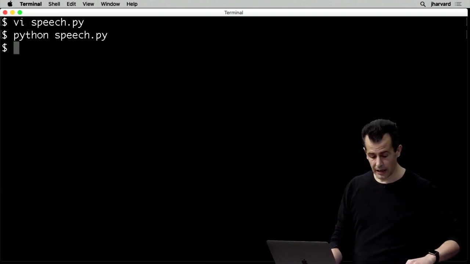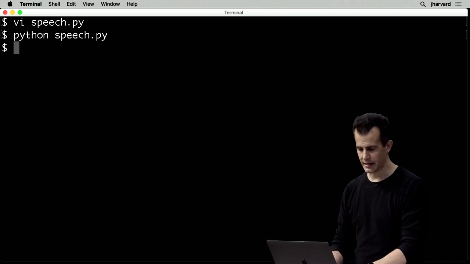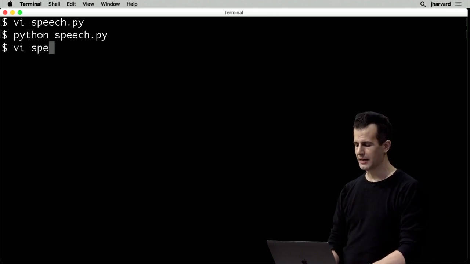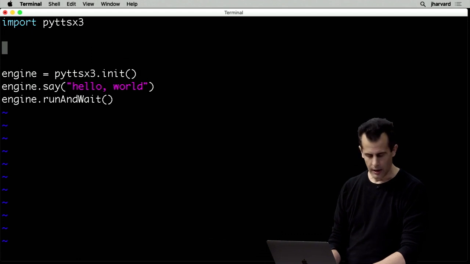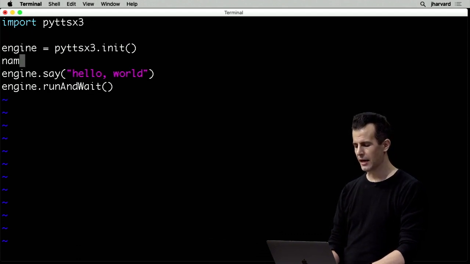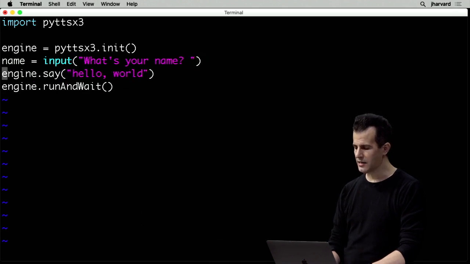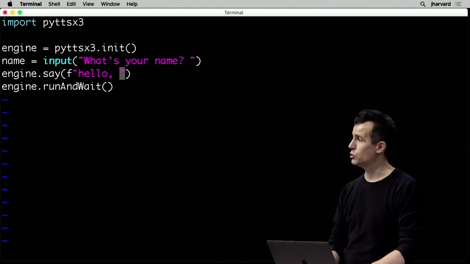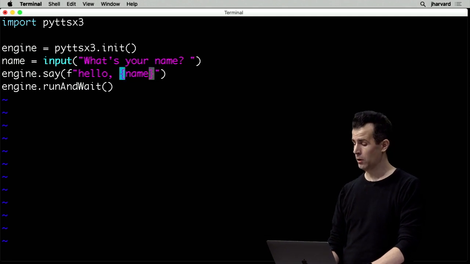And indeed, I can probably make this even more interesting. Let me go ahead and say something like this. Let me open up speech.py again and add some functionality. I won't use the CS50 library, but I will use maybe the input function. Let me go ahead and say name gets input, what's your name? And then let me go ahead and say, not hello world, but let me use an f string, which doesn't have to be used in print. You can use it in any function that takes a string. Let me go ahead and say hello to that name.